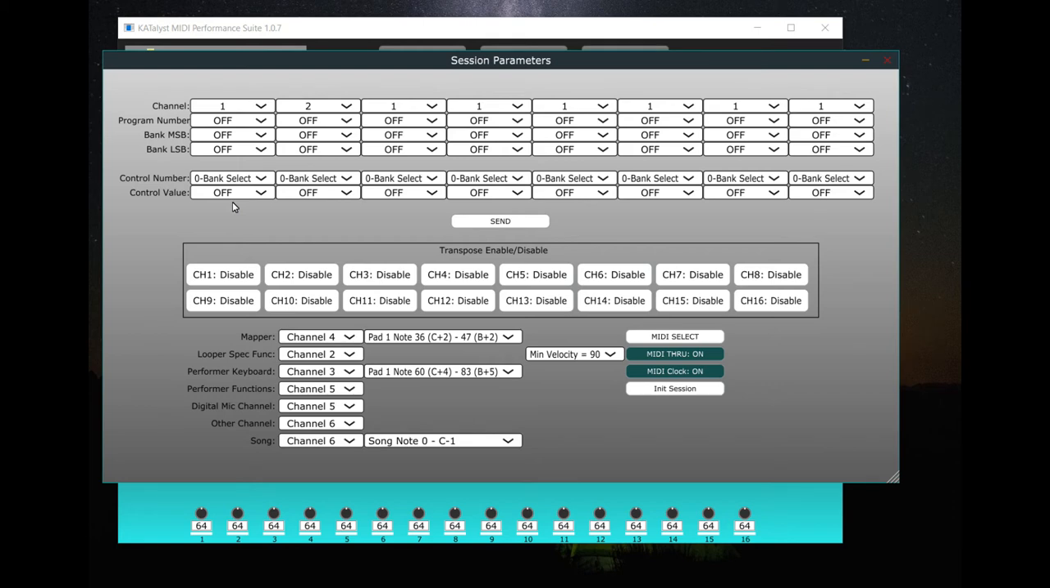If you're working in real time and you want to make a change to a synth, you don't have to go to the synth. I can just go here and hit send, and now it will send a program number of 3 on channel 1 because I hit that button. So that's how this works. This stuff has to do with, which we'll get into later when we get into the mapper, whenever we want to use transposition and whether you want to turn those channels on or off.